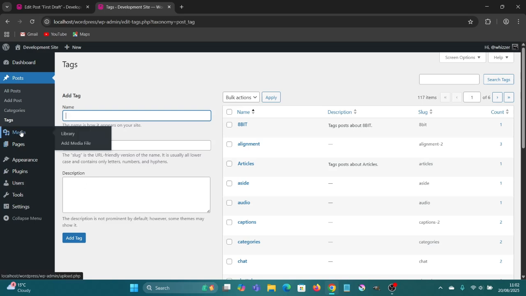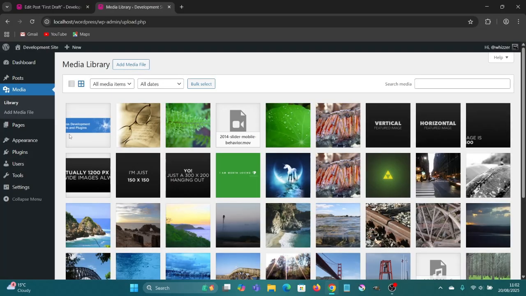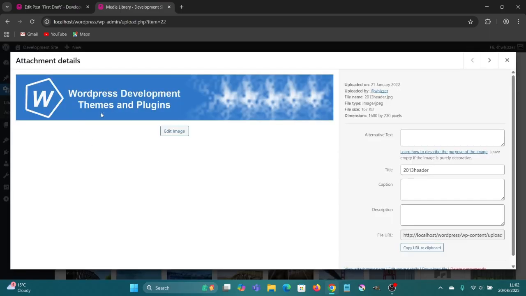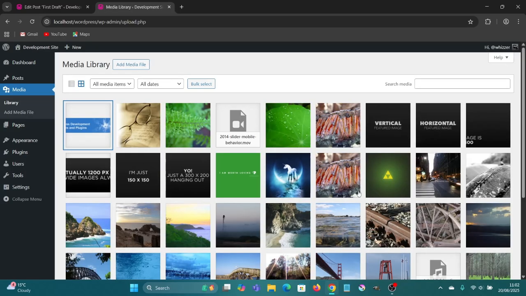Let's go and see media. We can go to the library. Inside the library, this is my library, not very big, and these aren't my images. This is my image. This is my image. WordPress theme, I created that image. That's mine. But the rest aren't. All of this isn't mine.